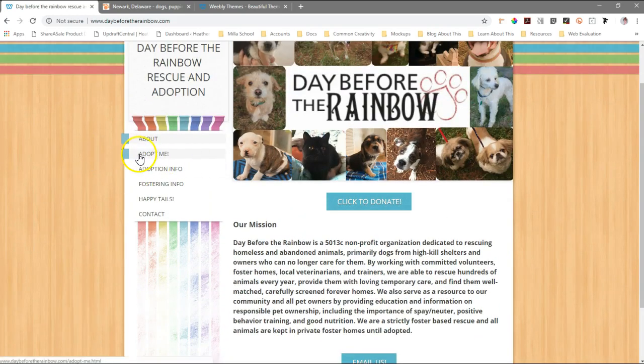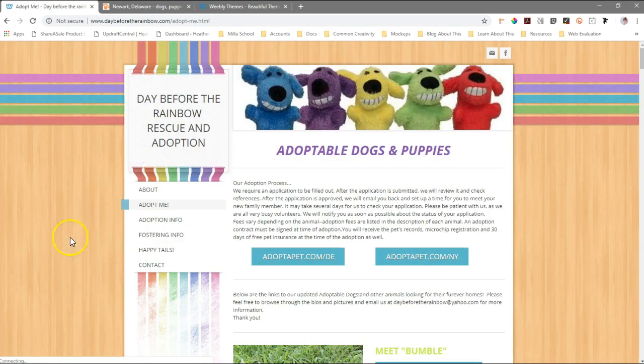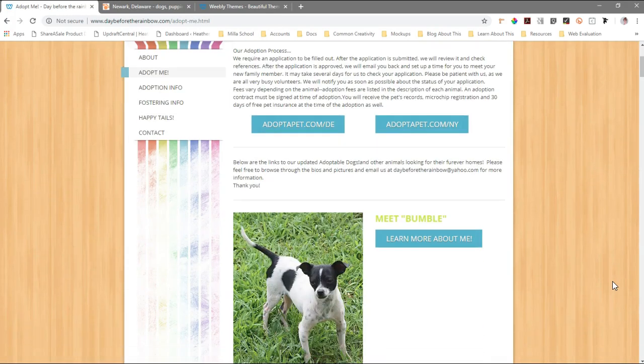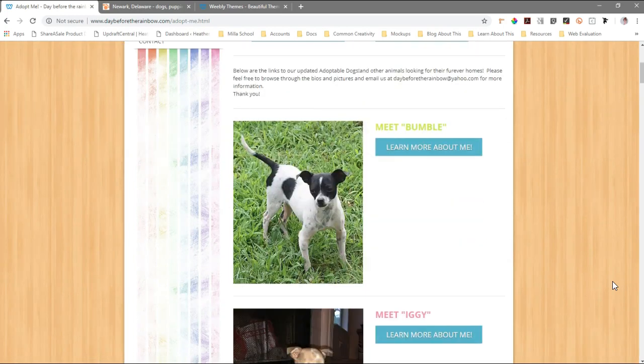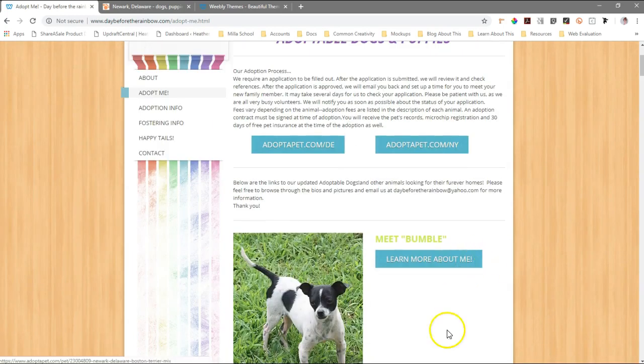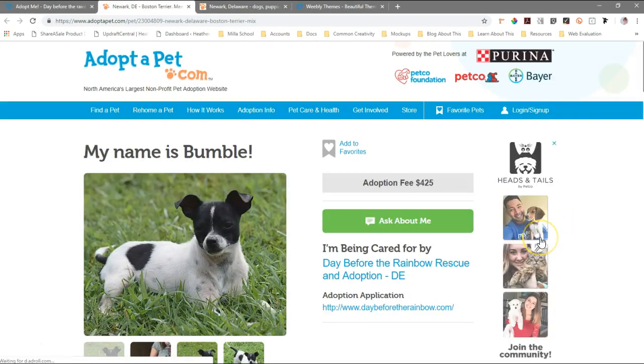I'm going to go to Adopt Me. So this page is where you would find adoptable pets. And then I noticed that when you click any of these pets, what happens is it opens a new tab and takes you outside the site. And again, I realize this is the nature of the beast, and they're not for profit, so you're keeping your costs down, right?